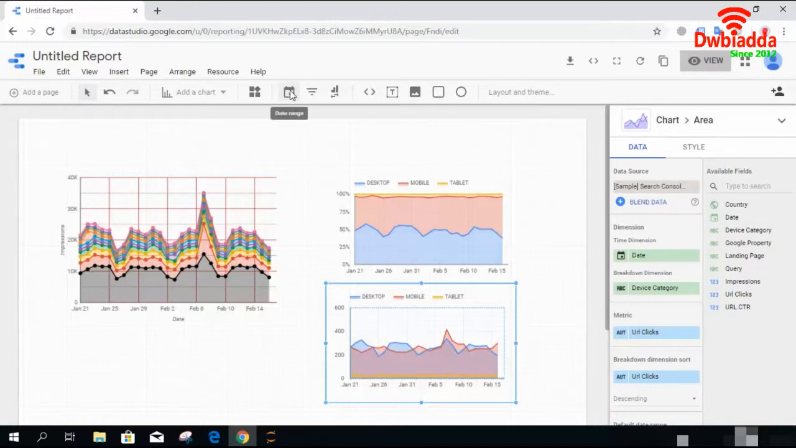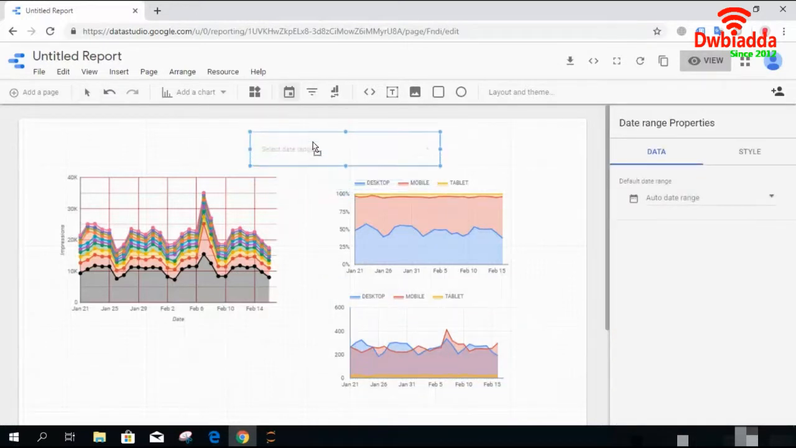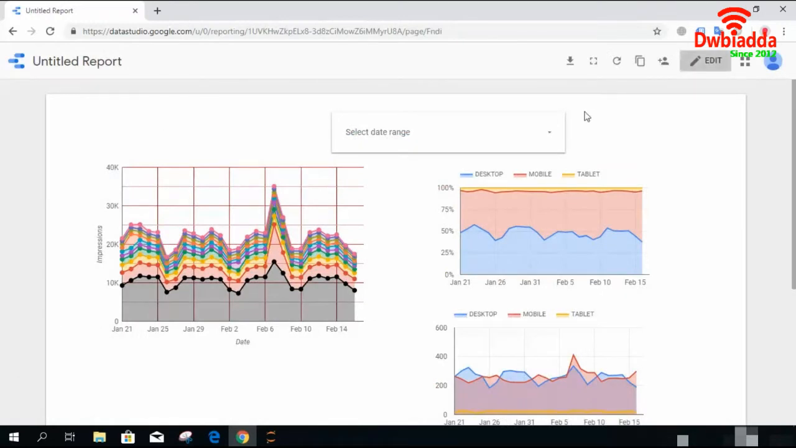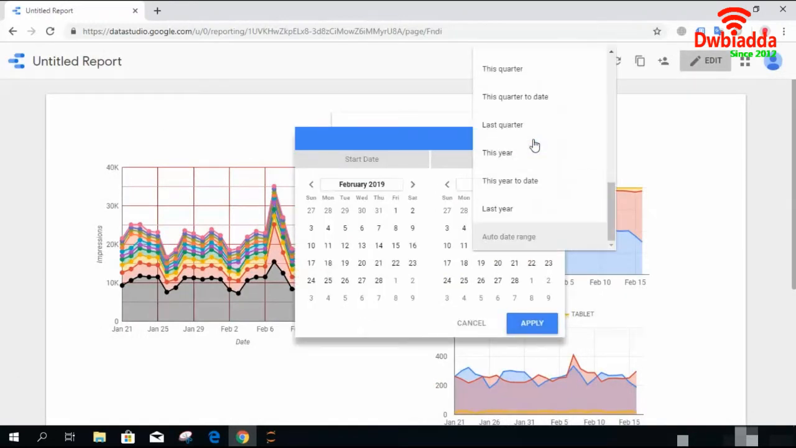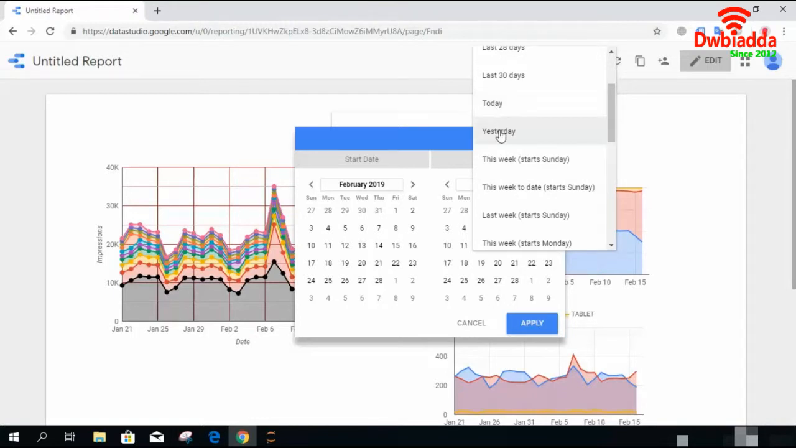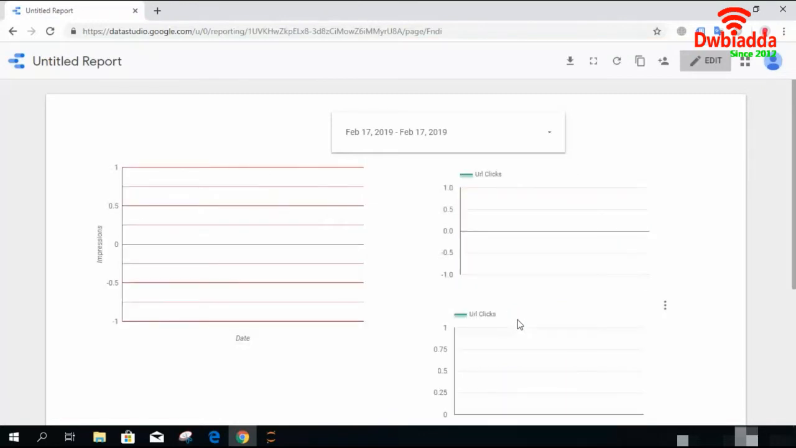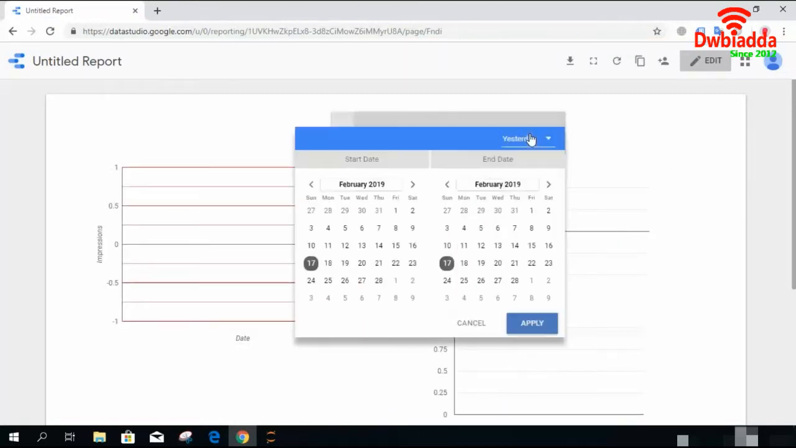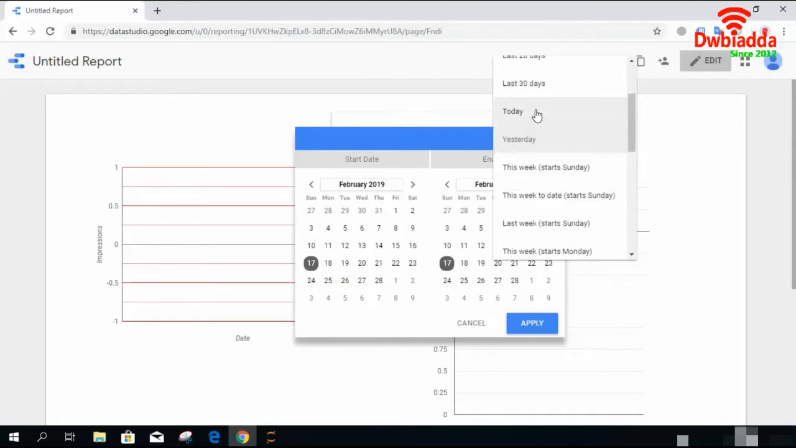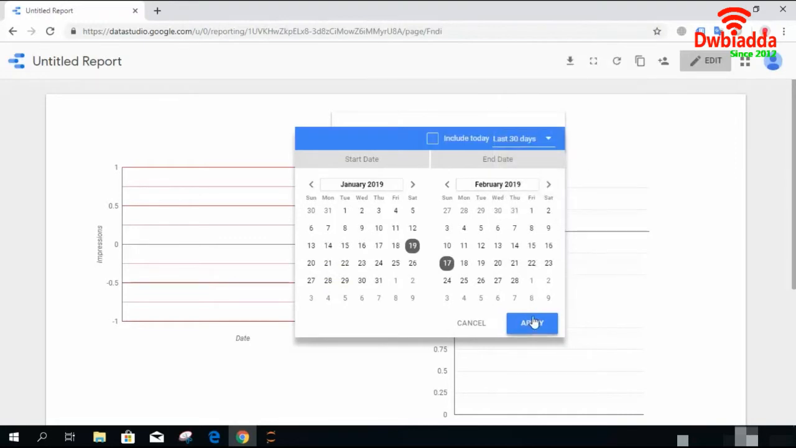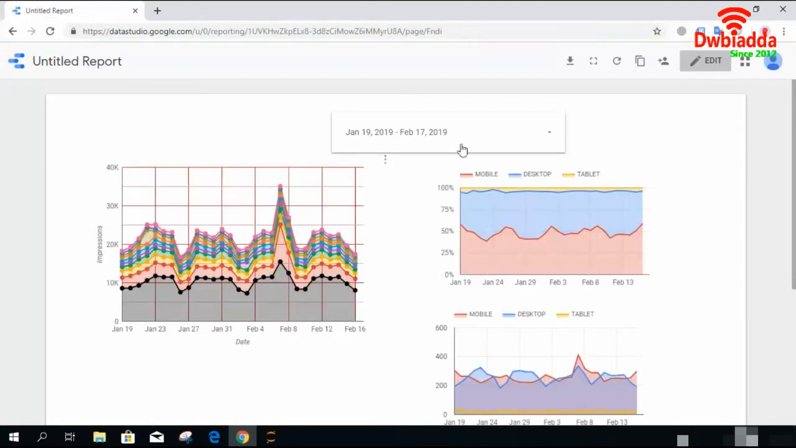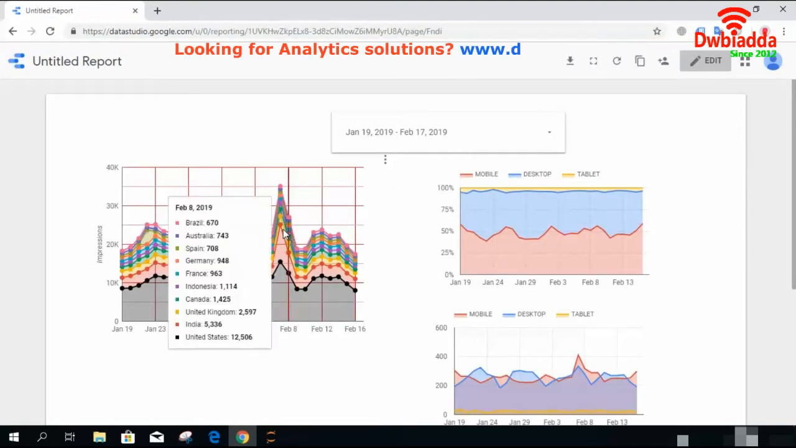You can also add any type of filter. You can also add any type of date range control. Like if I add the date range filter, click on view and select the date, let's suppose yesterday, and apply. Since the data for yesterday is not available, it is not showing me any data. If I check the data for the last 30 days, maybe it will show some data. Okay, so this is the data for the last 30 days.